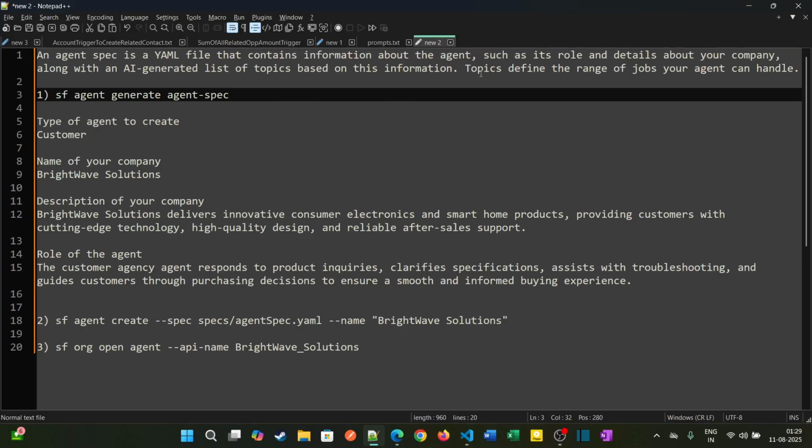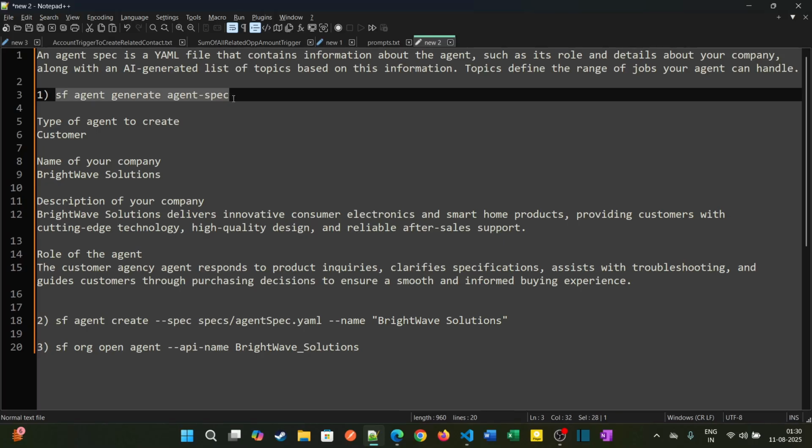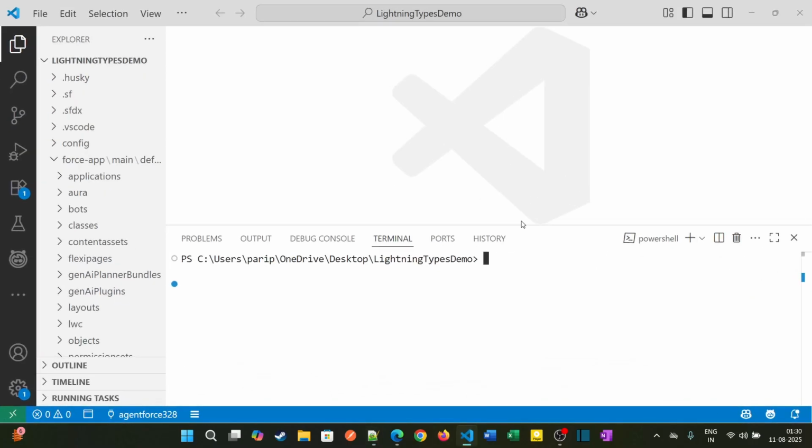We already have several tutorials on how to create topics and agent-related actions using agent assets. So we need to create these agent specs first. After that we can run a command using this YAML file and create the agent using CLI commands. So let me copy this command and go to VS Code.